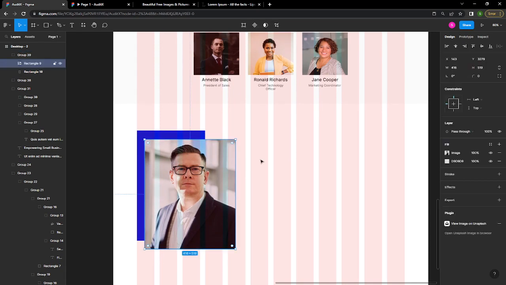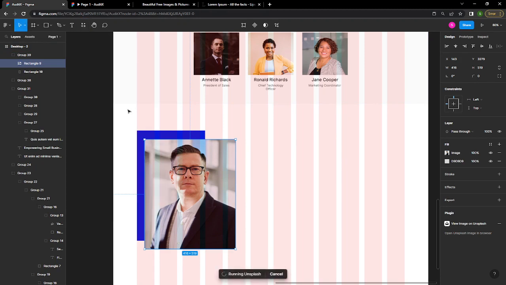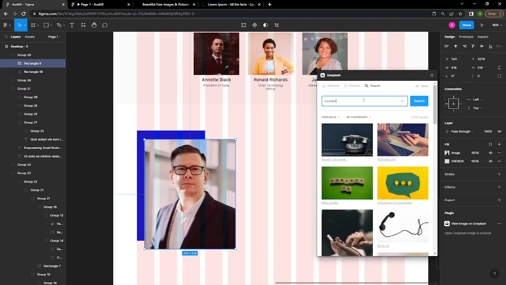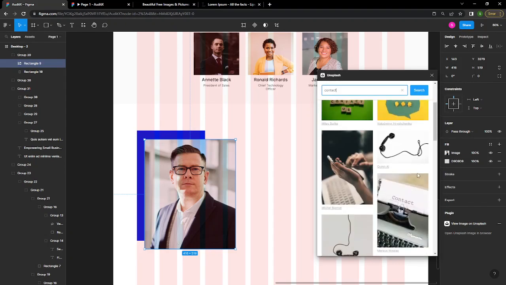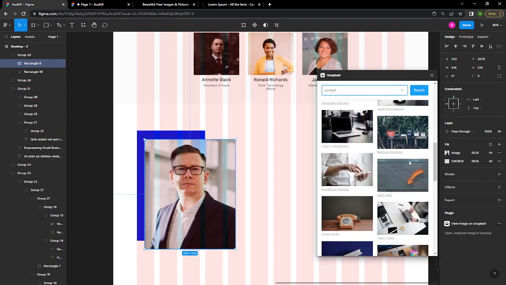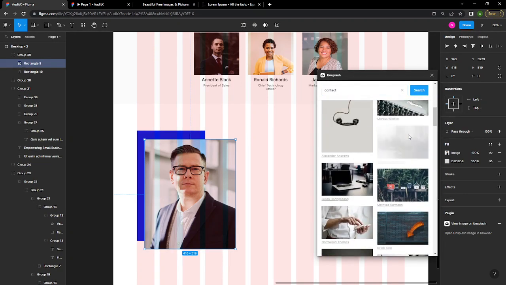So I want to change this picture. I'm bringing on the Unsplash plugin. On Unsplash plugin, let's just type contacts first. Let's see how it works. So this is not bad. You can use this.